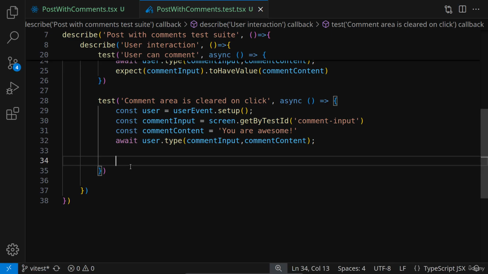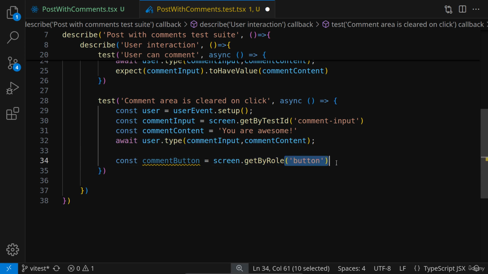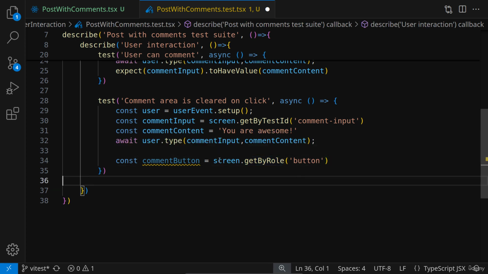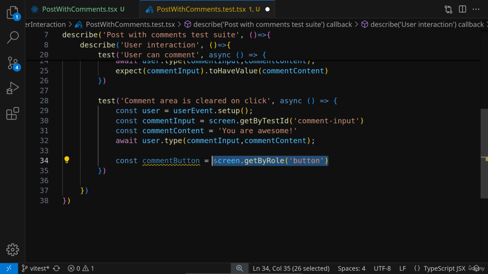And we can simulate this by first of all getting the button. We can get the button with the screen and get by role because we only have one button there. If there will be multiple buttons, then it would be best to give it a data test ID. But since we only have one button, I will get it by role. And this is the advantage when you have small components, maybe with just one button, you don't have to use these data test IDs. If you prefer them, you can simply use them.